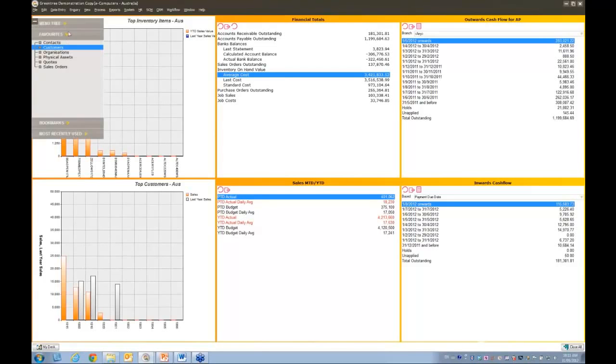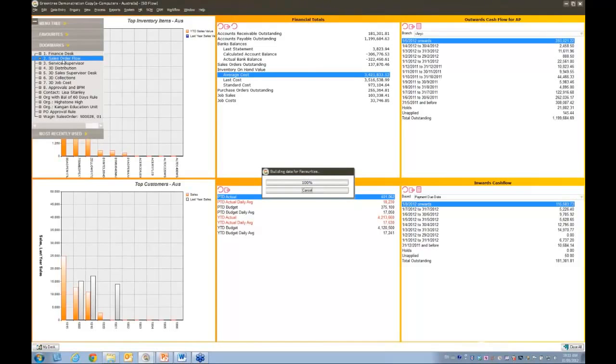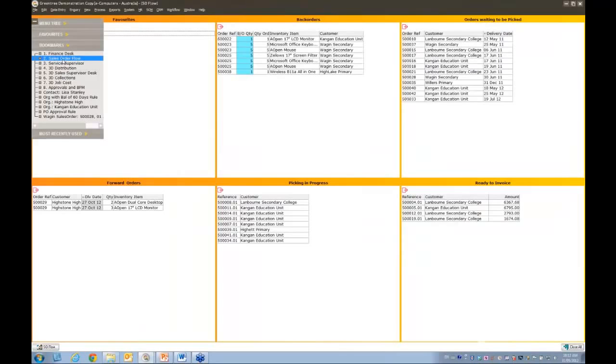Let's have a look at something a little more interesting, rather than maybe what I would call a bean counter desktop. This next desktop is a sales order flow. So imagine you're a distribution company and you need to make sure that all the customer orders go out on time, and you need to keep on top of what's happening in the system.